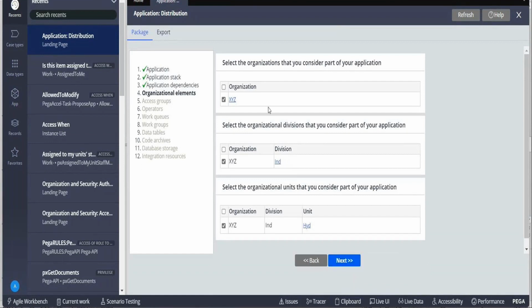Then what all organization, division and units would you need as part of your application? Ideally, only one organization would be available, whereas divisions and units could be multiple. Because we can always extend our application to other divisions and units. You can create your own implementation applications for other divisions and units. So if that's the case, you can make a choice of what structure you would like to have. For now, I'll let all of these be selected. I can proceed.